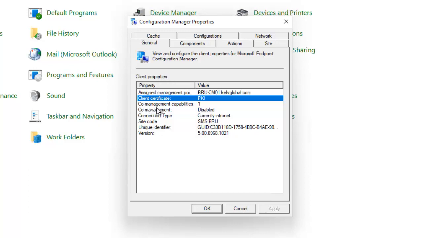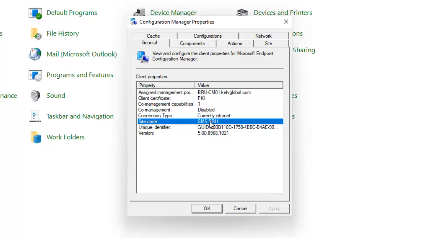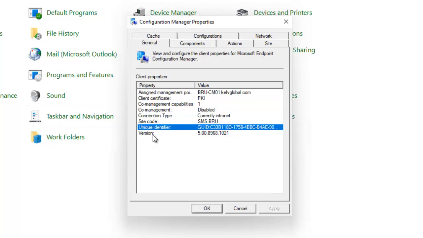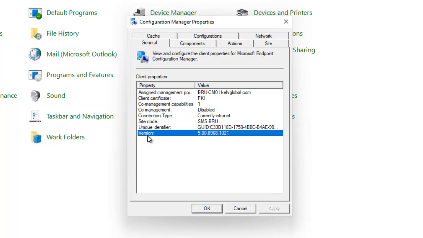Here you can see that co-management with Intune is disabled at the moment. But in one of our upcoming videos, I'm going to show you how to configure the co-management between your SCCM and Microsoft Intune. Here you can see our site code. It is the unique identifier that identifies our machine to our Config Manager. And here you can see the version of the SCCM client that has been installed on this device.